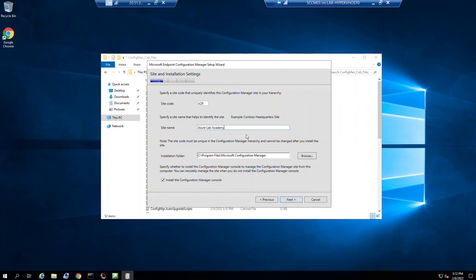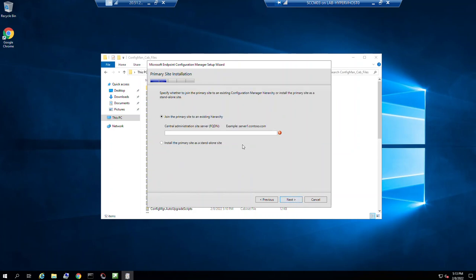Okay, I'm going to go with the default location. Generally, I do not recommend the default location if you have the E drive or some additional drives. Install it on a non-OS hosting drive. Leave the checkbox there, install the Configuration Manager console, and hit next.